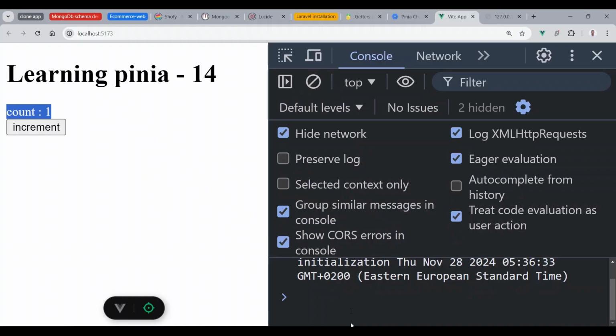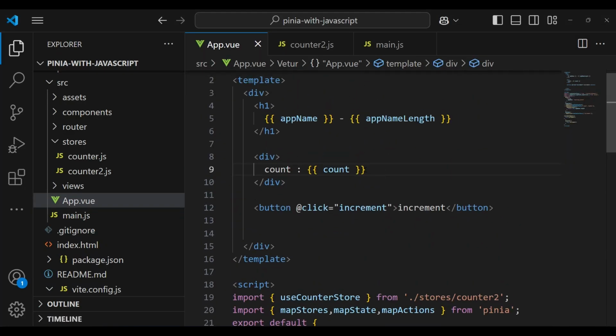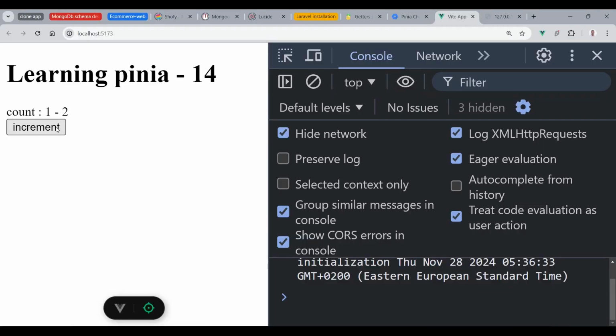I'm also going to pass the double function to the template. And then here I'm passing double, and you're going to get the double of the reactive property. I'm going to click on increment, and then you can see we are getting the double in real time.